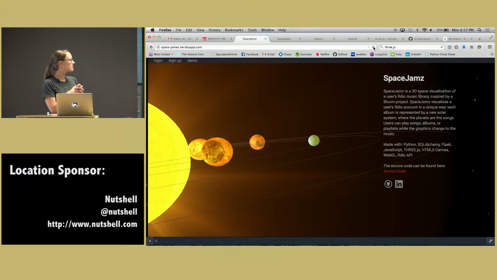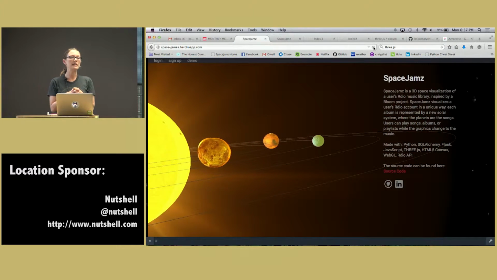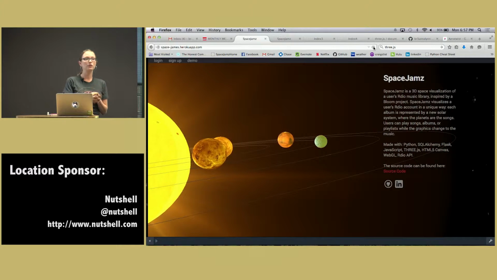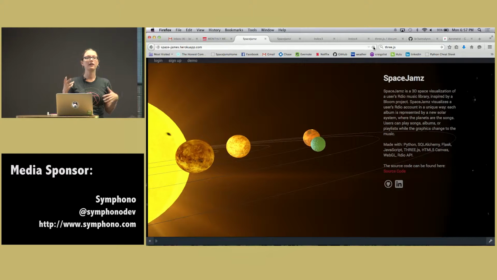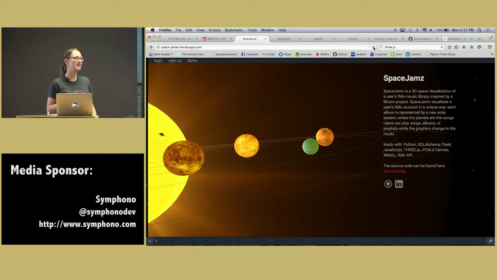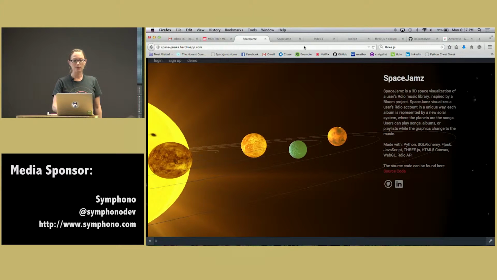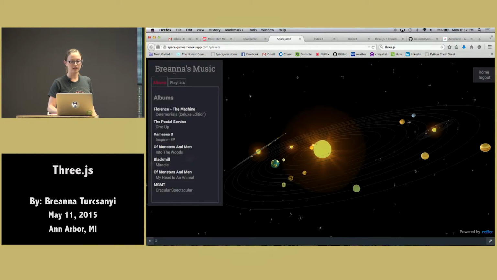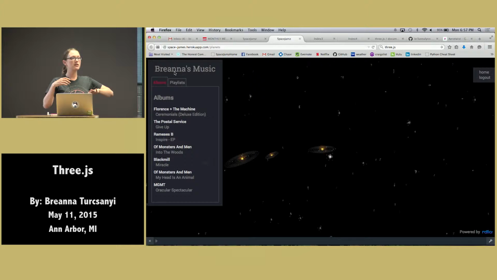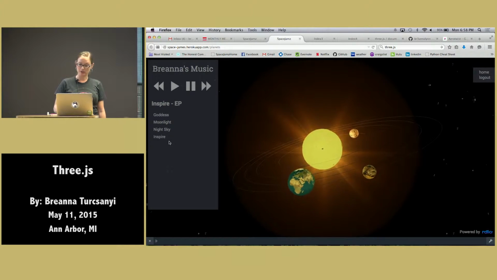It's called Space Jams, and the idea is it is a 3D space visualization of a user's RDO music library. So RDO is like Grooveshark or Spotify. You log in, you create music, playlists and accounts. And so the idea was when a user logs in, they're taken to a screen that looks something like this. So I'm logged in. And it displays their musical galaxy. So you can see I've got 7 albums in my RDO account, and so I have 7 solar systems in my galaxy. So if you choose one, it will find that solar system and zoom into it.